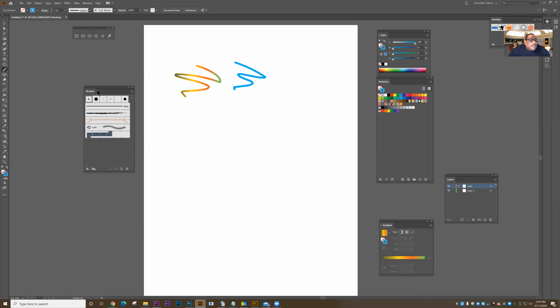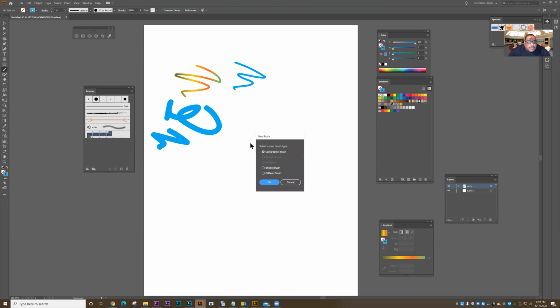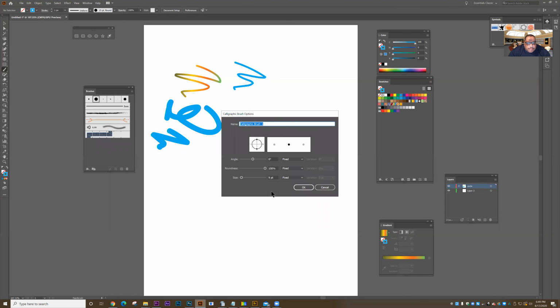I change the size of the brush by choosing a different nib. Now, the interesting thing about this is that I can create my own calligraphy brush. If I click the tab up here for brushes, I choose New Brush, and I select the type of brush I want to create. Notice that some of the brushes are grayed out. I cannot access them without doing a little bit of work ahead of time. We're going to start with the calligraphy brush. Click OK. So here's the menu for the calligraphy brush.